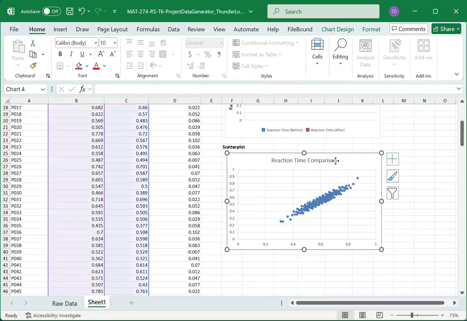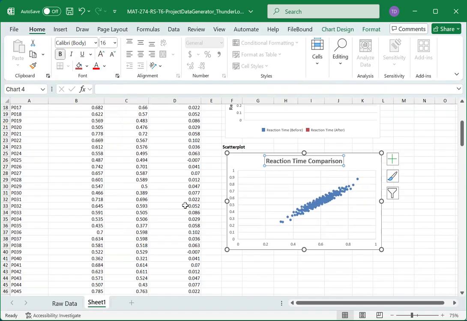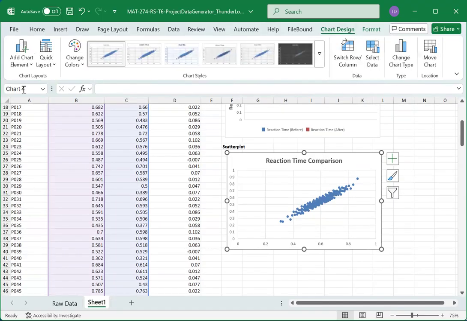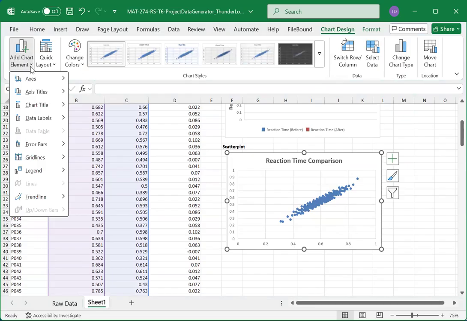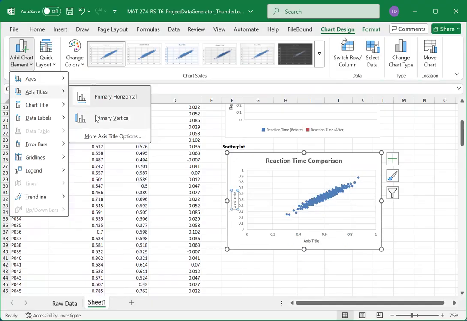For example, to this. And I can use the Home tab options to format the text if I'd like. For this scatter plot, I also want to add vertical and horizontal axis titles. When you have the chart selected, you'll see the chart design tab show up in the Excel menu. The add chart element has options to add both horizontal and vertical axis titles.